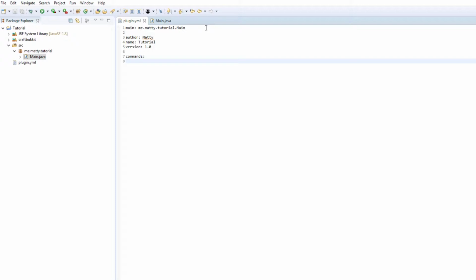Okay, so for your command you just write 2 spaces and type your command. In my case it's tutorial, like this. Press space 2 times again, and now we have to start first with the description, which basically shows plugin info. That's what I write there.